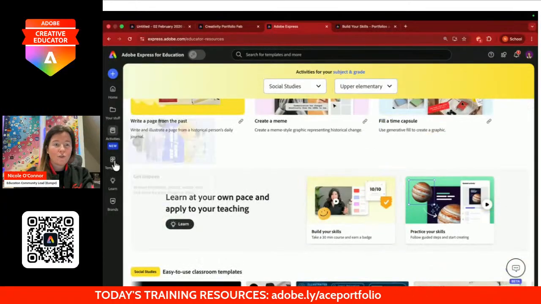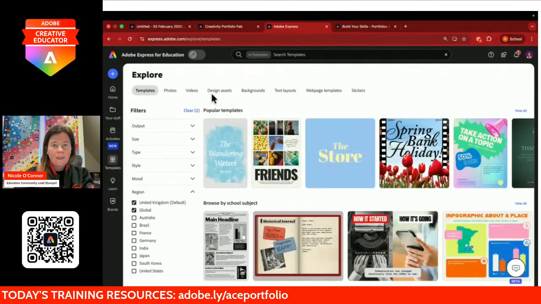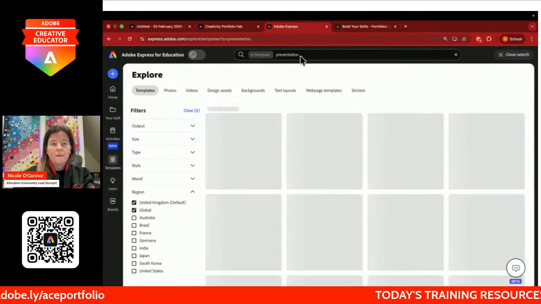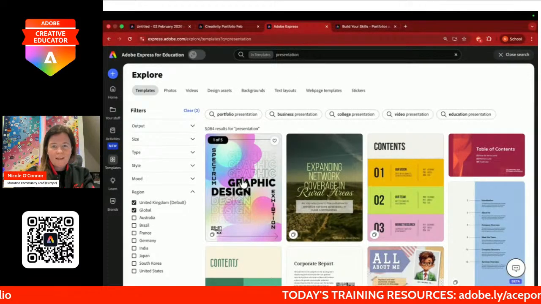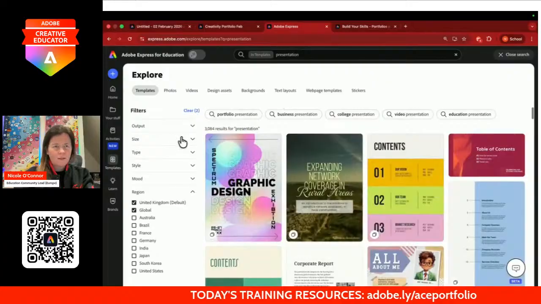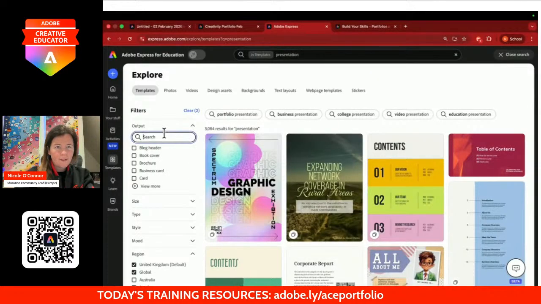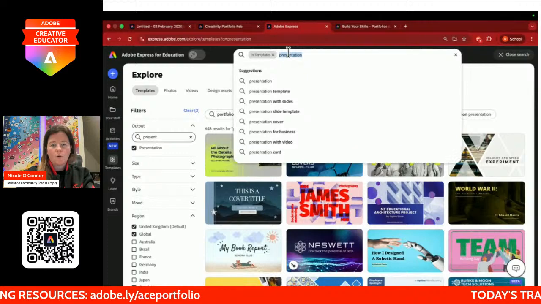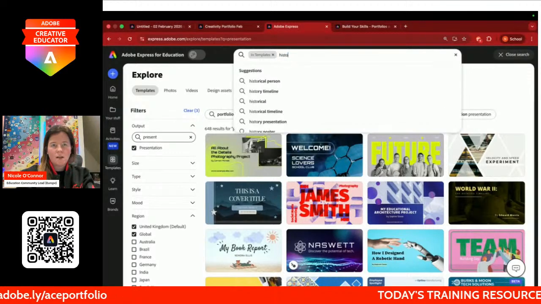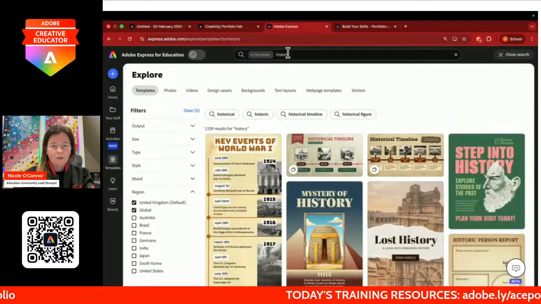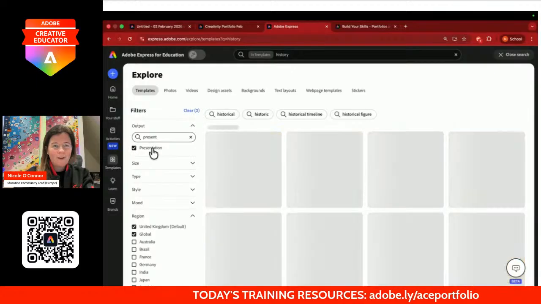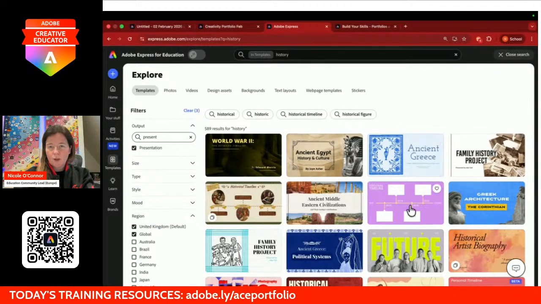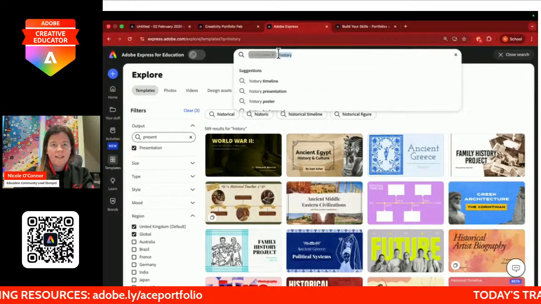You could also go to the templates section and search for presentations. Maybe it's the output I need to do first, that's my bad. Presentation. And I want to search for history. Oh, actually, I should do safer internet. So output, presentations. There's World War II ones. There's an ancient Egypt one. There's a whole bunch.